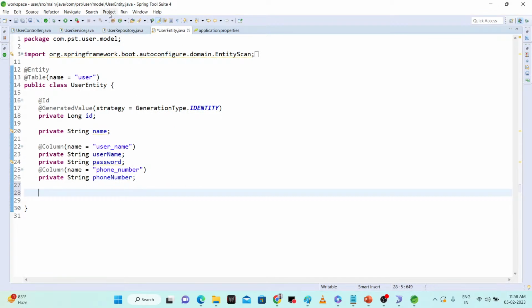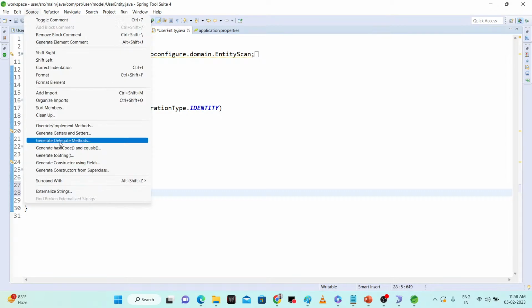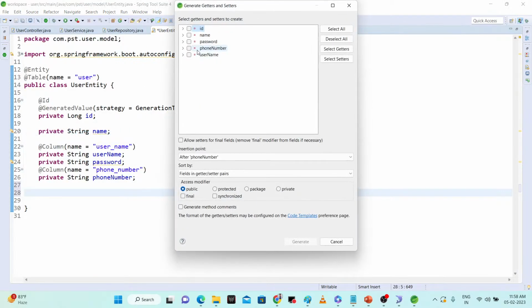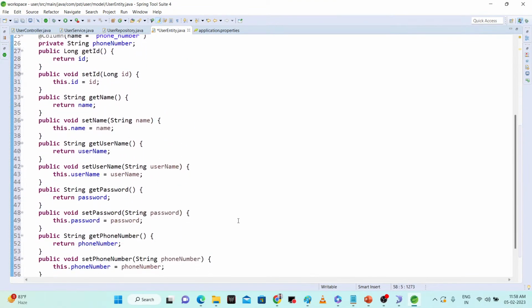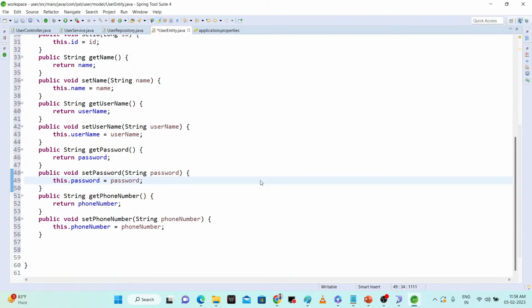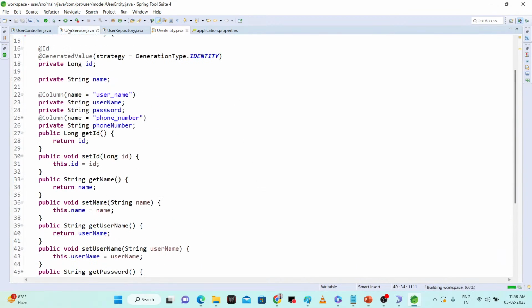Okay, how will we do that? You don't want to create them manually. Go to source, then generate getters and setters. Select all and hit the generate button. All the setter and getter methods are generated automatically by the IDE itself. Okay, now restart the application.